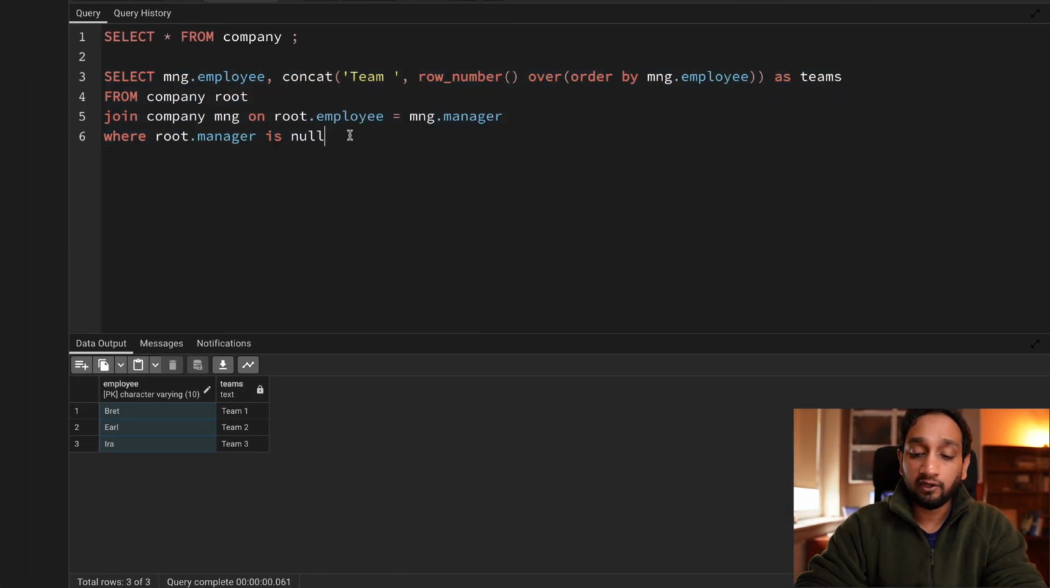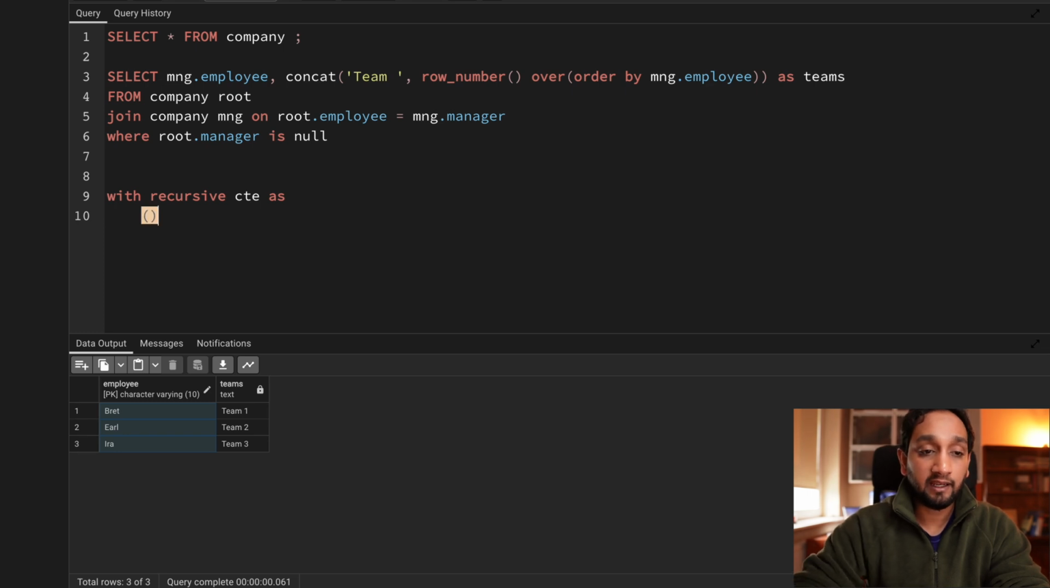Now in order to use recursive SQL, we will be using the with clause. I'll say with recursive CTE as, and then I'll need to write my query here. First of all I need the base query. Because as part of recursion you first need the base query, then you use a union, and then you mention the recursive part of the query, right?